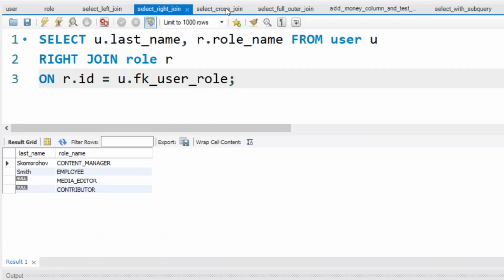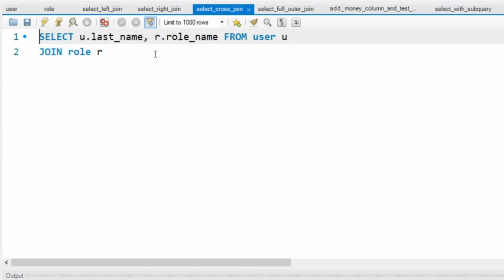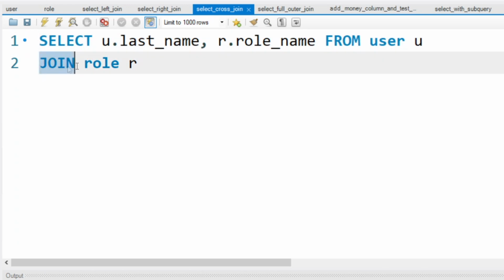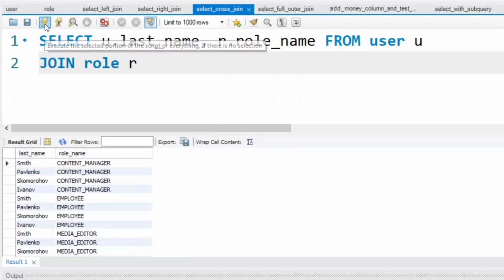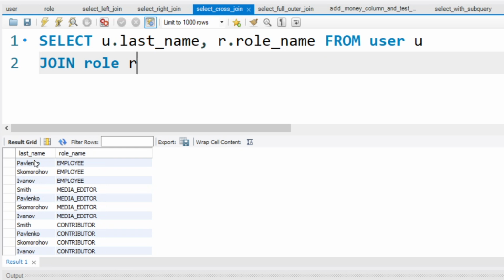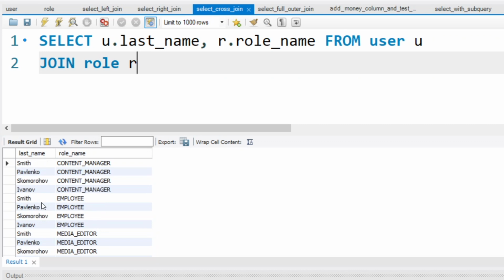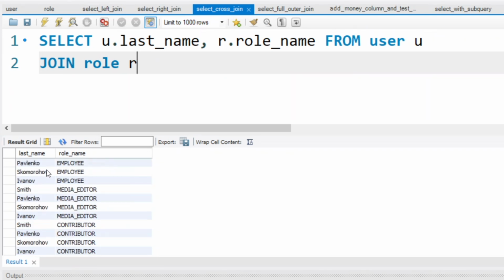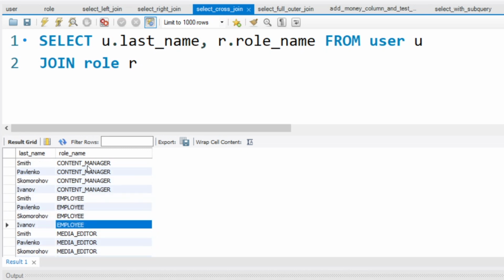We just remove the predicate and leave only join keyword. Taking into account we have 4 records in user table and 4 records in role table, we are going to receive in total 16 records. Basically, each record from one table is mapped with each row from another table. We receive all possible combinations of records from each table. To be honest, this type of query is interesting to know from the theory side, but probably it has limited areas for use in business cases.